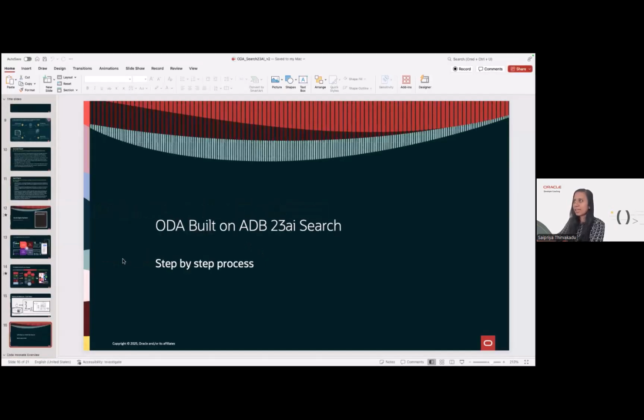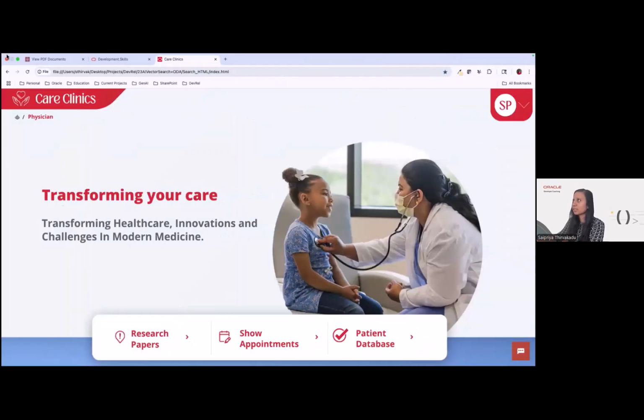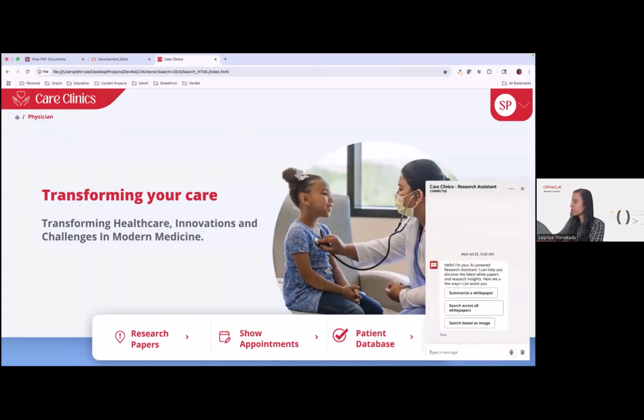So that being said, I'm going to move on to my screen where I've configured the chatbot. Here, when a physician logs into the portal, he is able to see the physician portal with a small chat widget on the right. When you click on the chat widget, it responds, "Hello, I'm your AI-powered research assistant."